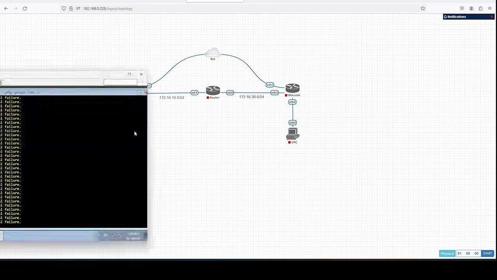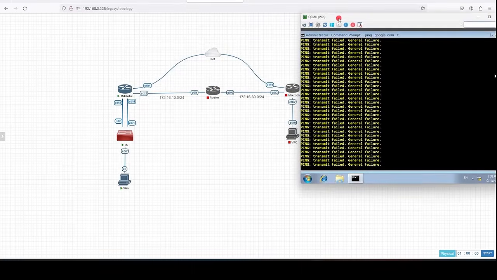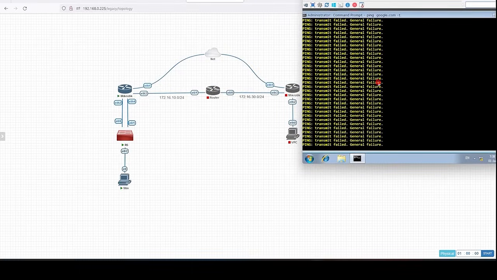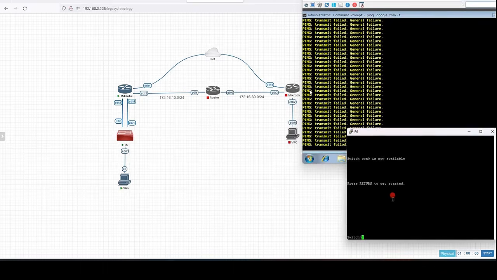So first thing, let's take this computer, put it here, and I'm pinging Google. As you can see, it doesn't work. Second, let's open the console of this switch. I'll put them here so you can also see what happens. I've already configured the switch for port channel with LACP, and now we're going to configure these 2 interfaces.